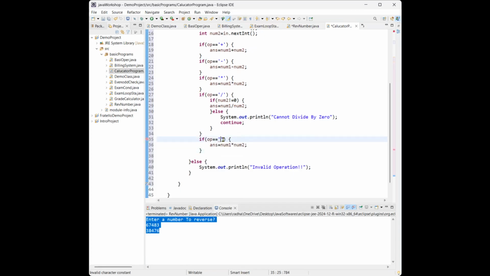Now after that we have another one, which is the modulus operator. For the modulus operator, the answer has to be num1 modulus of num2.